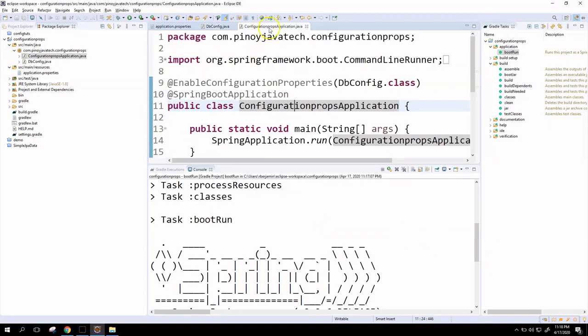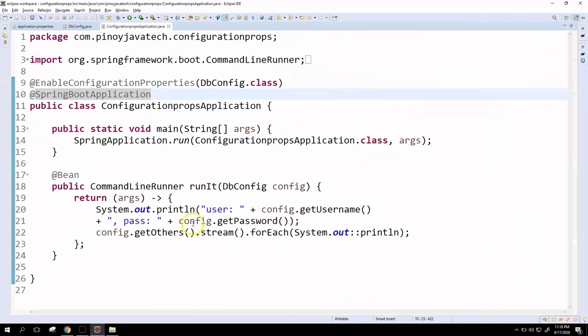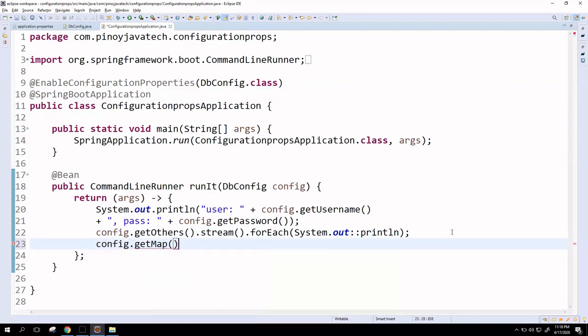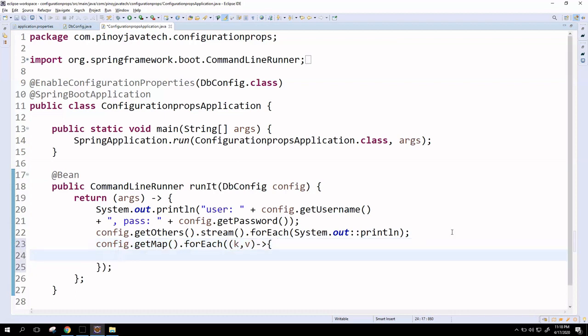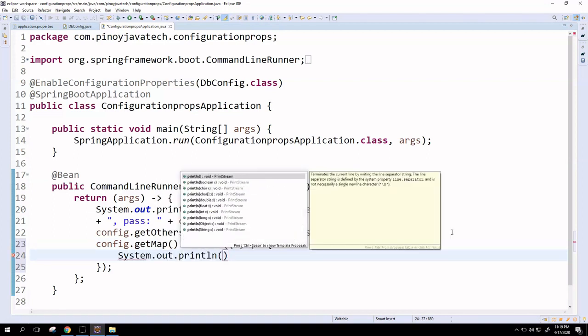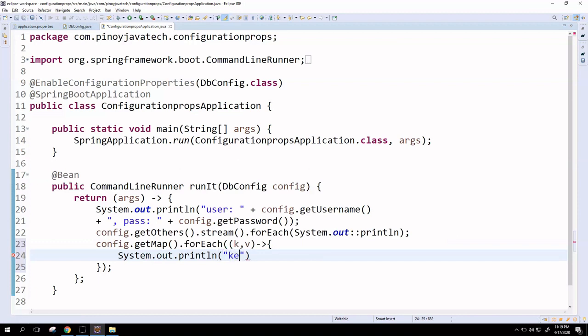After that, let's go back to our main class and then print the values from our map. So how to do that? Config dot getMap dot forEach, key and value, k and v. Okay, and then let's type System dot out dot println. Okay, so now we should be able to see the value from our map. So let's run our program.